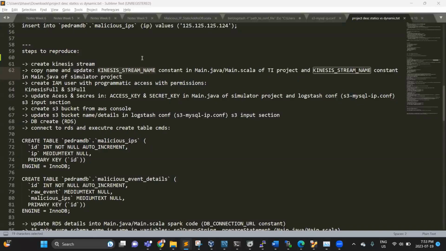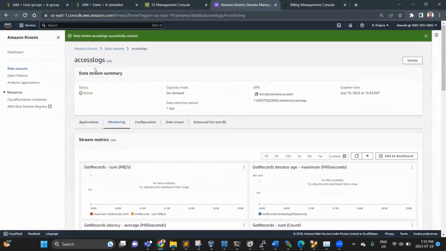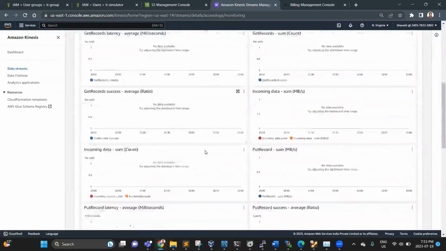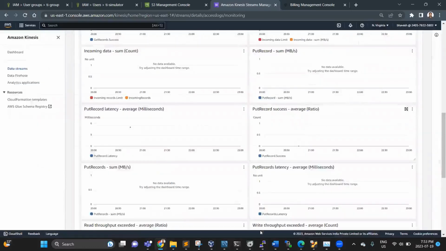I'm Group 7, and we would like to walk you through the Scala project that we have created. The first step is to create a Kinesis data stream. I have created one Kinesis data stream named access logs in AWS, and this is the data stream. You can see data flowing into the stream right now. I have more than 5 records coming in.